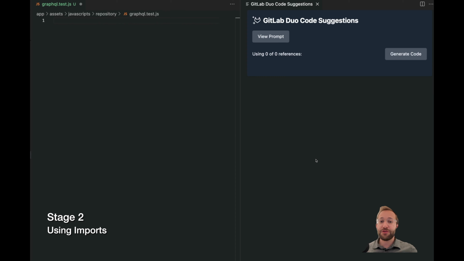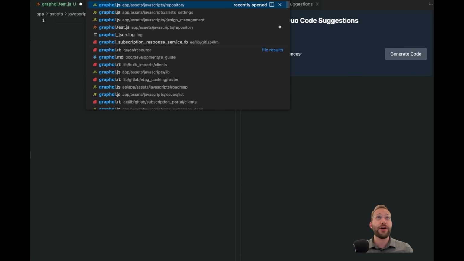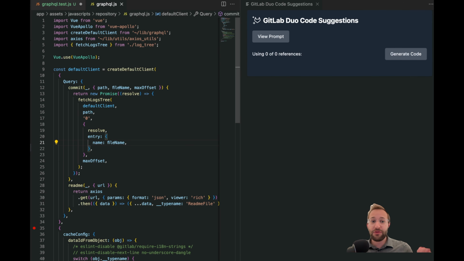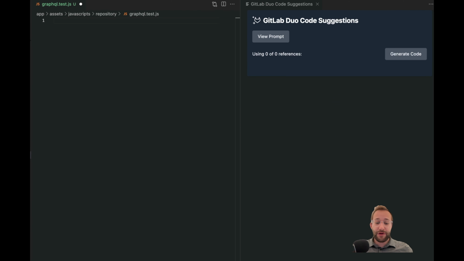Now, let's show what stage 2 would look like. You can see on the right here, we have a UI. This is a visual representation of what's happening underneath the hood as we resolve these code references through the static analysis. I'm going to go ahead and open this graphql.js file just to show you some of the code that we're going to be referring to. But just so you can see that I'm not cheating, I'm going to go ahead and close this code here. And let's go ahead and import this file.